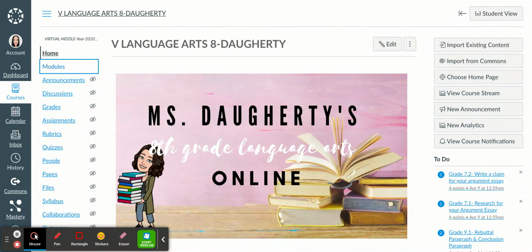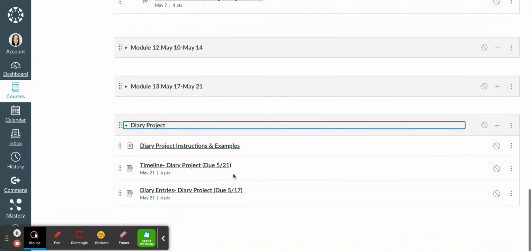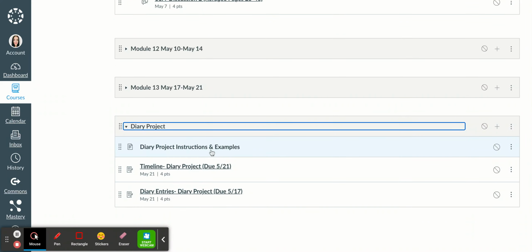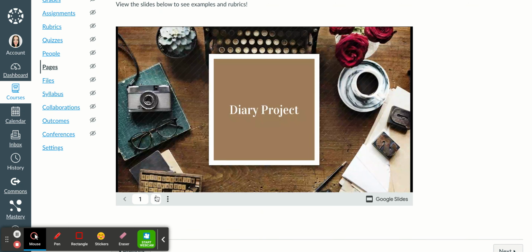Okay, here is how you are going to do the diary project. So there are two parts to this project, the timeline and the diary entries. Let me open up the PowerPoint.